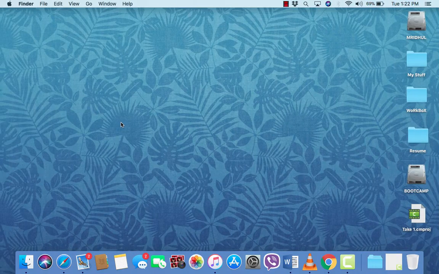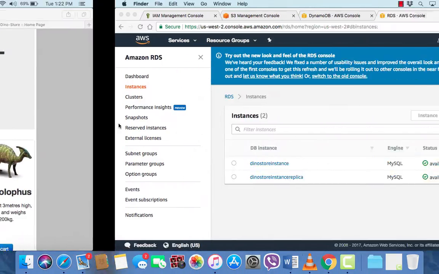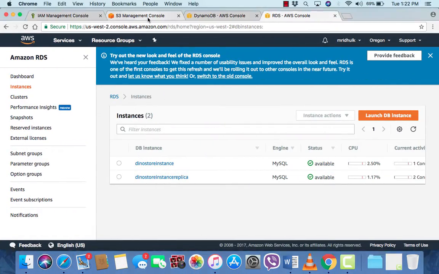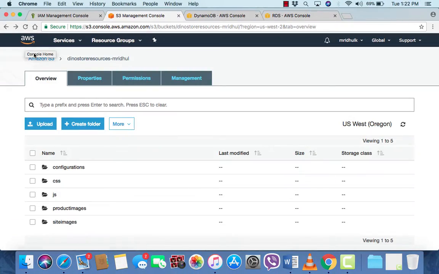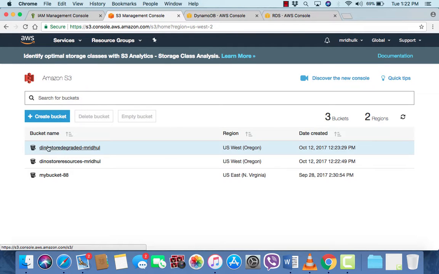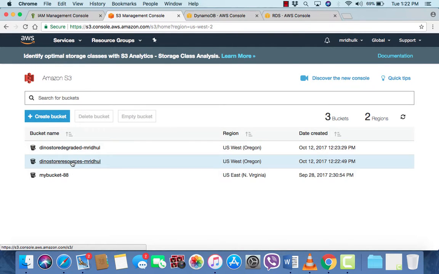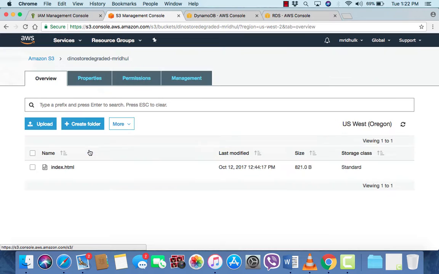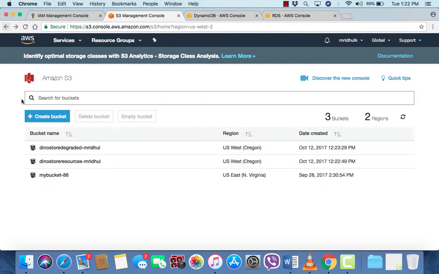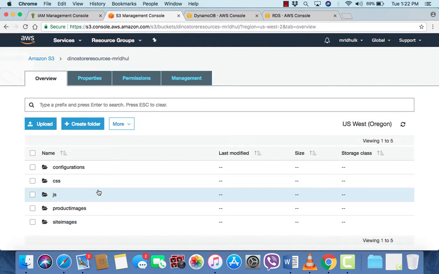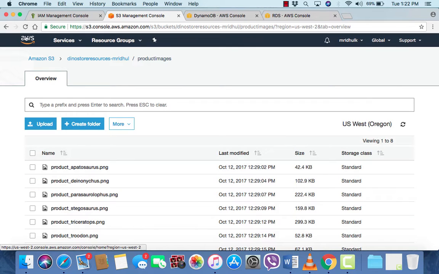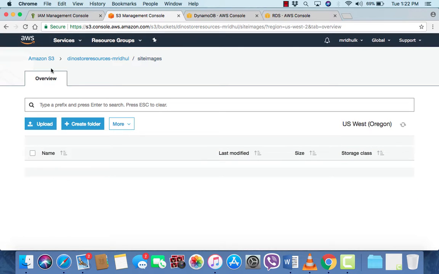S3 is a simple storage service. So let's look at S3. We can find that in S3 we have our DinoStore degraded file and the DinoStore resources. The DinoStore degraded has our index.html which we uploaded, and the resources have all the product images, the site images, etc.